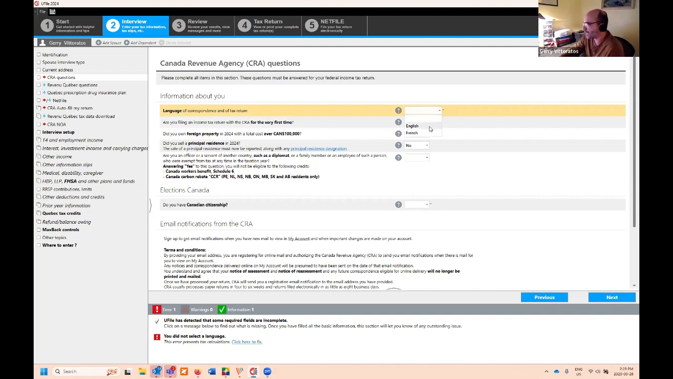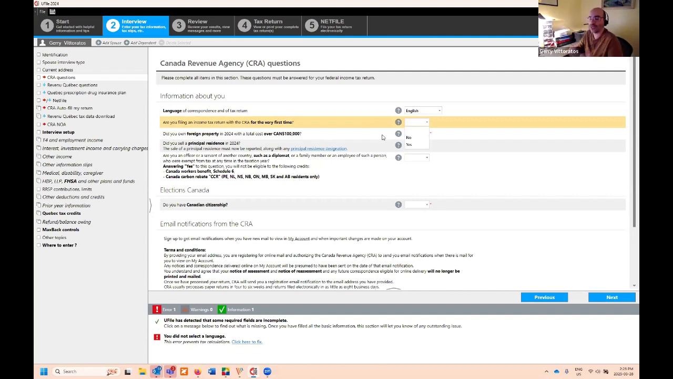So first, language of correspondence. I'll choose English. Is this the first time you're filing a tax return in Canada? So in other words, are you an immigrant to Canada in this case? You choose yes or no. If it's yes, unfortunately, you'll have to paper file your return. The government will not accept it electronically usually, but that's why the question is asked.